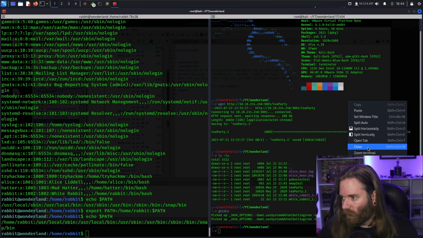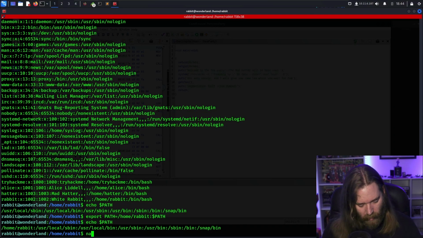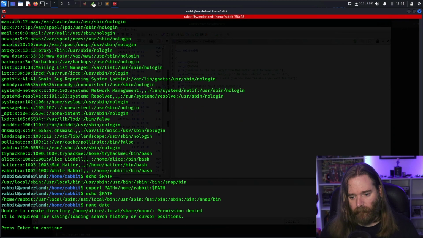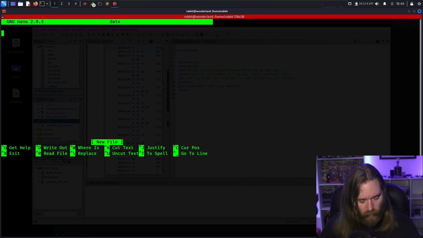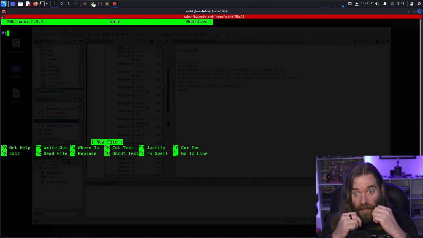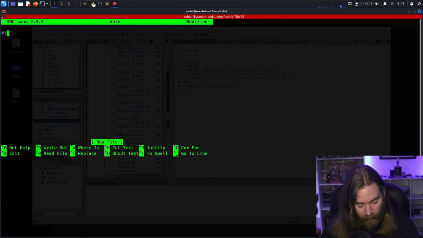I don't believe we need you anymore right now. So again, we'll jump into Nano, and we are calling the file date. Unable to create directory, permission denied, required for saving, loading, search history, or cursor positions. That's fine, we don't particularly need to worry about that. And so what we're doing is we will put in what we call a shebang. This is essentially telling the system what language we're running in, which is going to be bin bash.